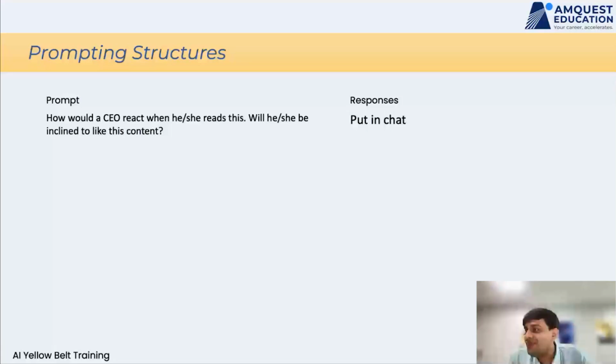This is very different from make it polite, make it concise, make it politically correct, make it professional. This is now asking AI to think, if any CEO comes across this post, will that person be inclined to like it? This is basically reviewing your content from the lens of somebody else.